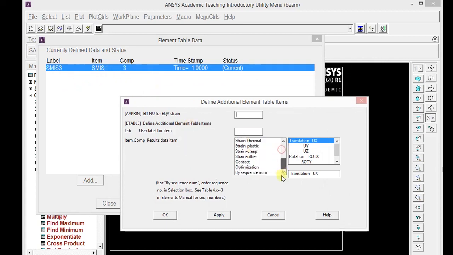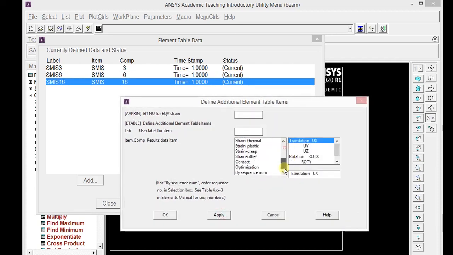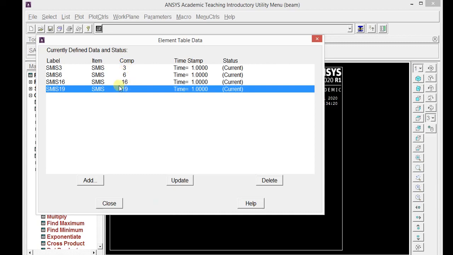Now again click by sequence number 6, apply, again by sequence number 16, apply, again by sequence number 19. Now this is the last one, so click on OK. So these 4 element table data we have defined.